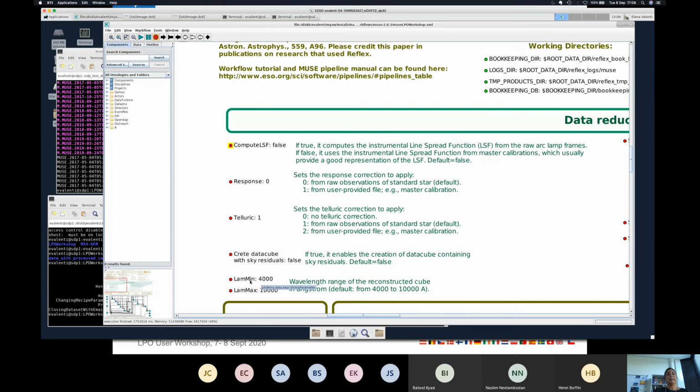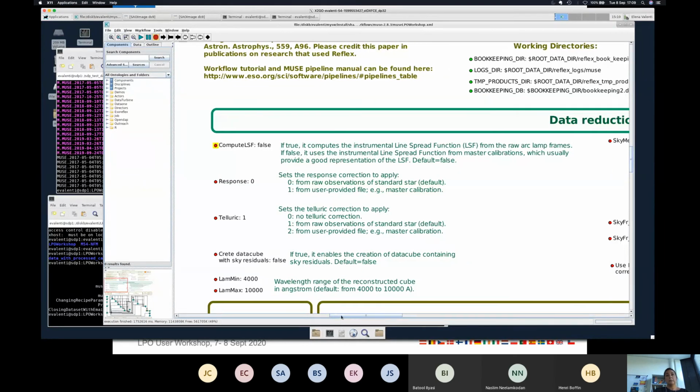Then here you can set the wavelength min and max. This value means that I'm going to process the entire wavelength range, but if you do have constraints in terms of machine memory, disk space, or if your science is done just in a small portion in a given range of the MUSE wavelength, then you can restrict the lambda min and lambda max to this particular wavelength range, and this will save also time.